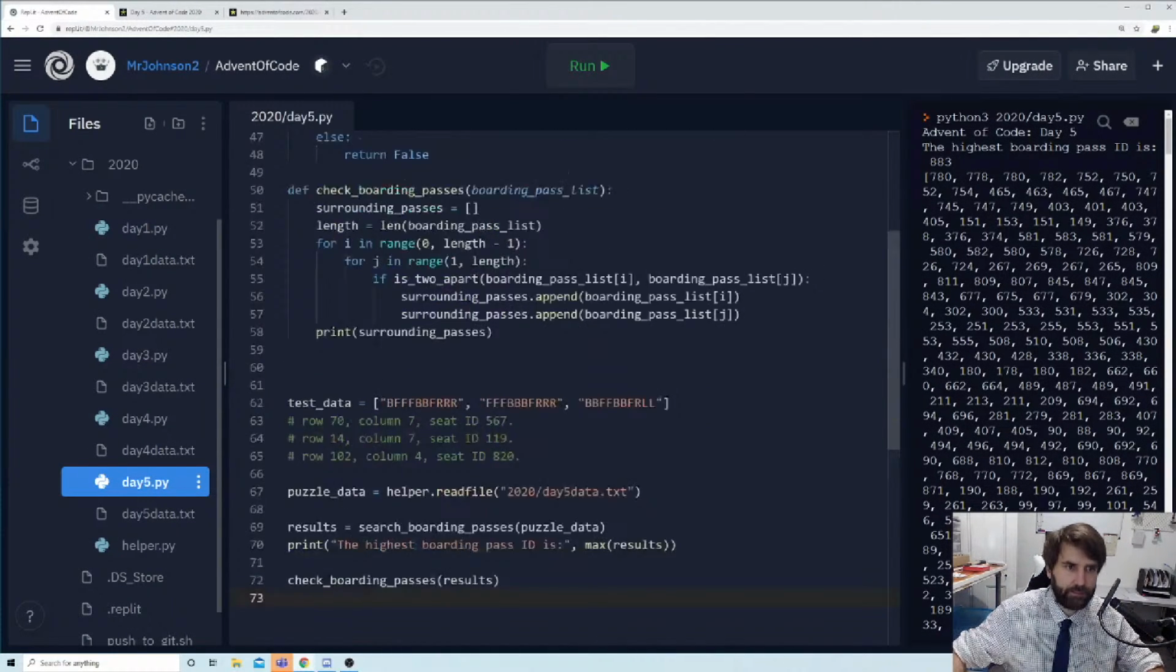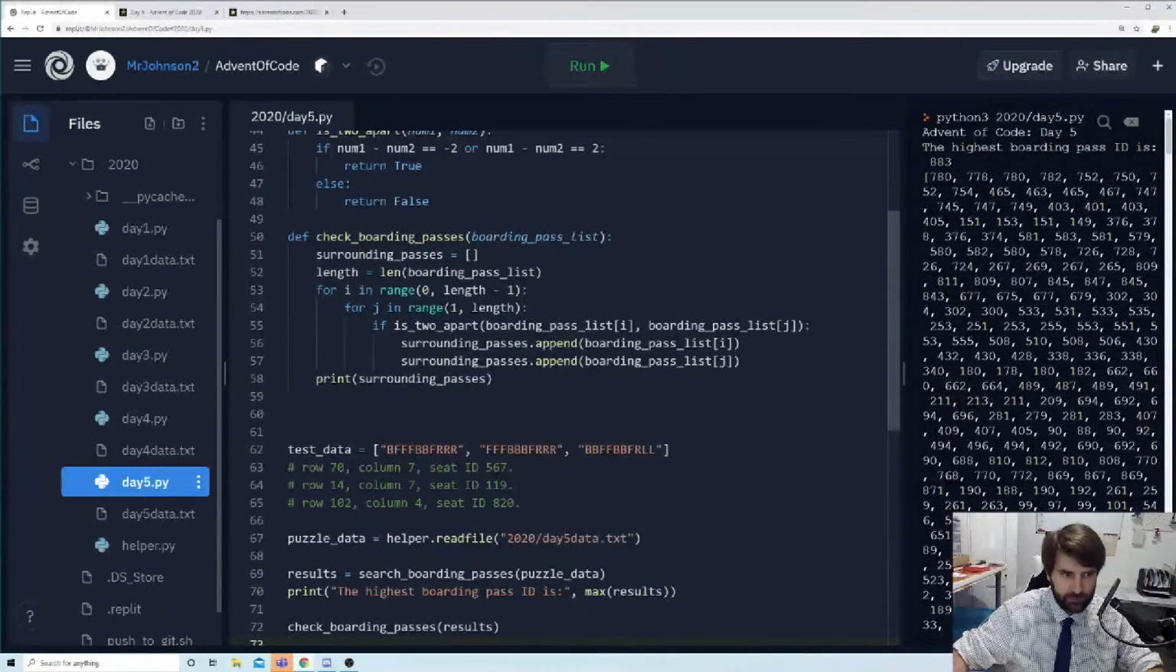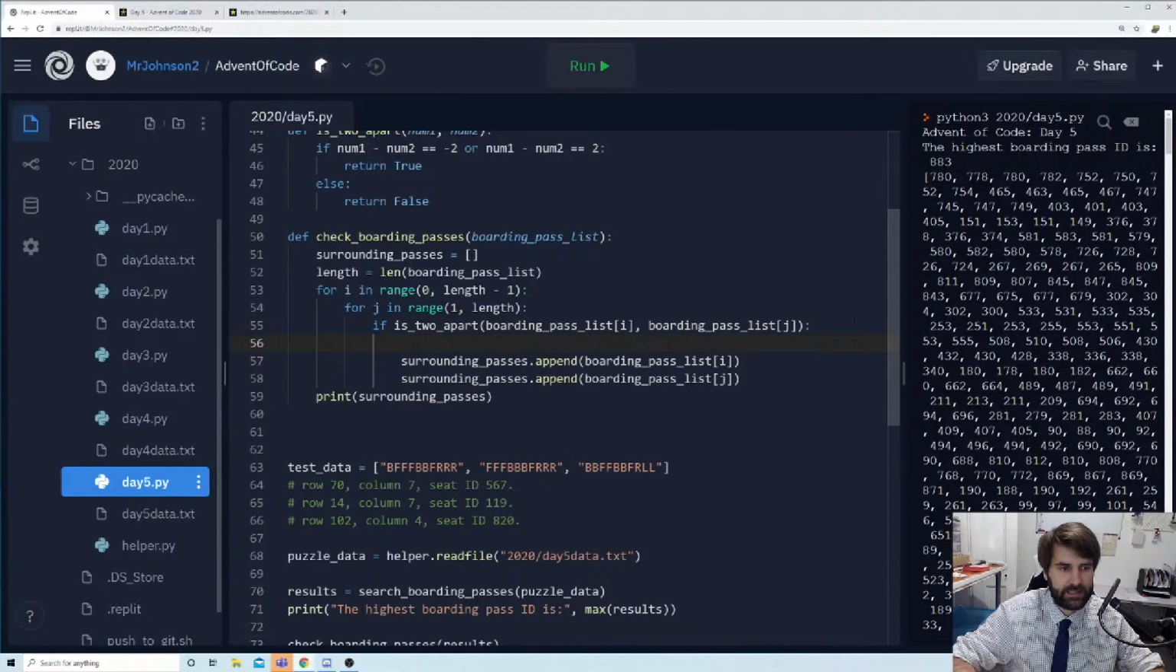So what we want to do is check in this boarding pass list to see whether our thing is in there. So we're not going to store surrounding passes at all, actually. We're going to call it potential seat. We're going to say if that, and then we could put another condition in here, but I just want it to be kind of simpler and easier to see. So I'm going to say if we want boarding pass list I.